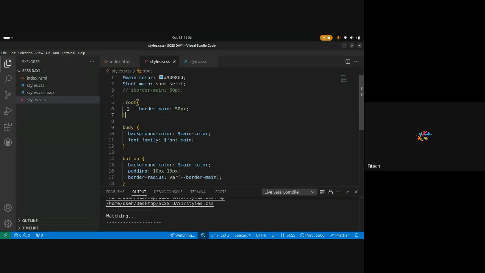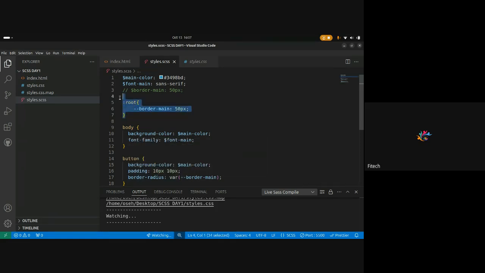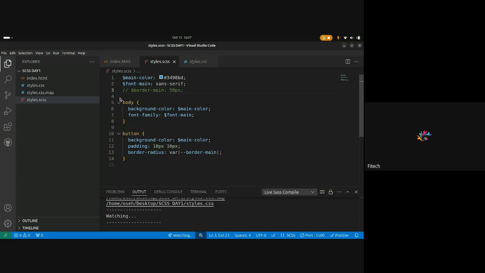So if you write this, this is the variable name and what you want to give it. If you want to use it, you just write var in brackets, then the dash dash variable name. But as I said, this is SCSS syntax.